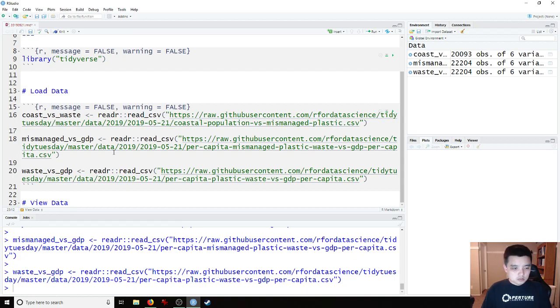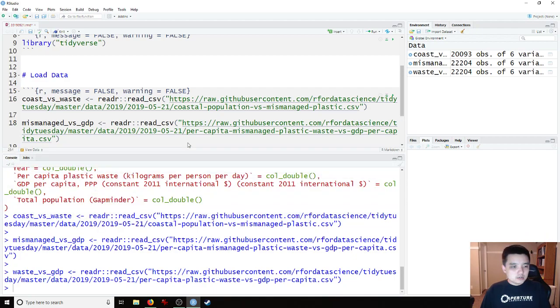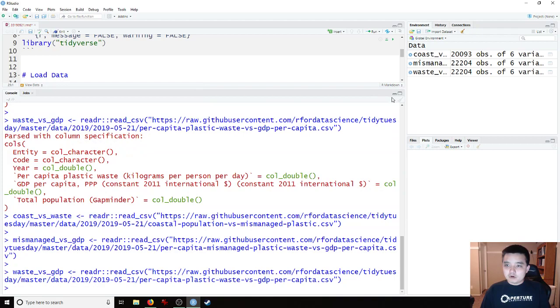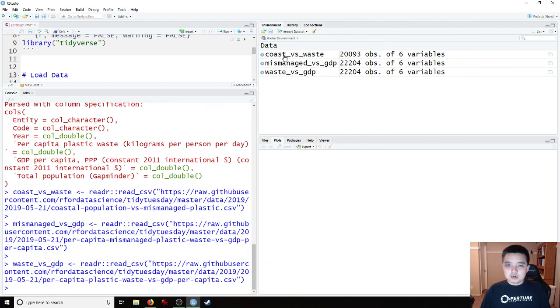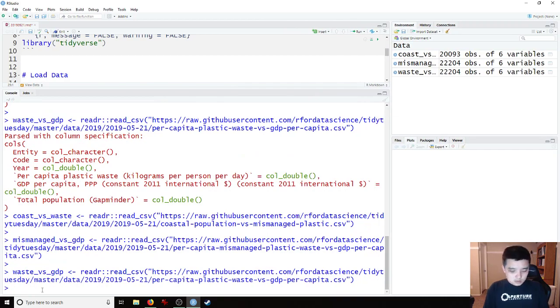Next, I'm going to view the data. For the most part, I actually do that here in the console. I have our 3 data frames that we can see up in the right here in the environment. We have coast versus waste, mismanaged versus GDP, and waste versus GDP. Simply using the head command to see the first few rows.